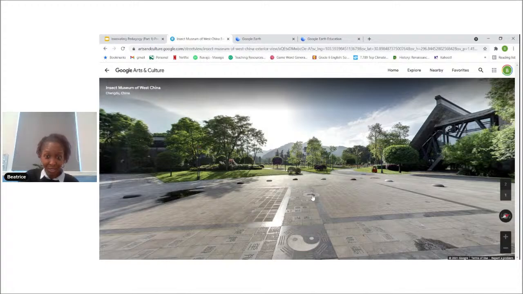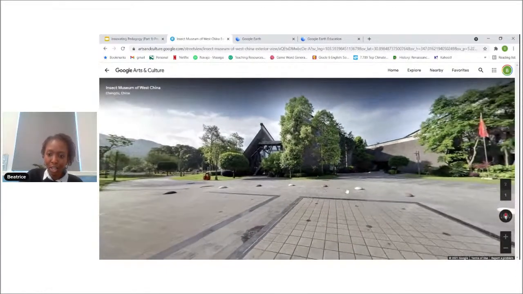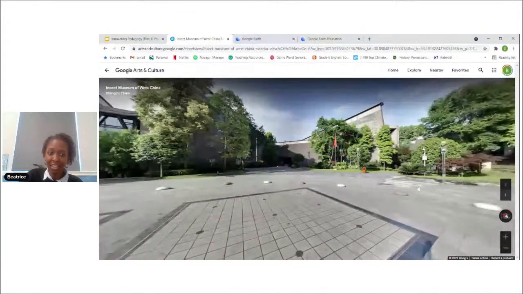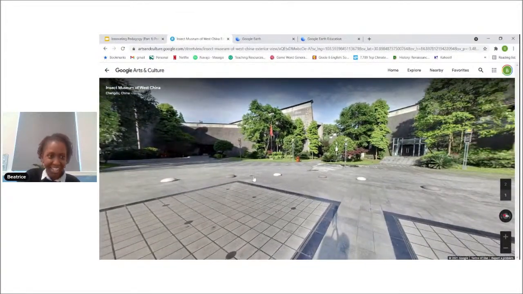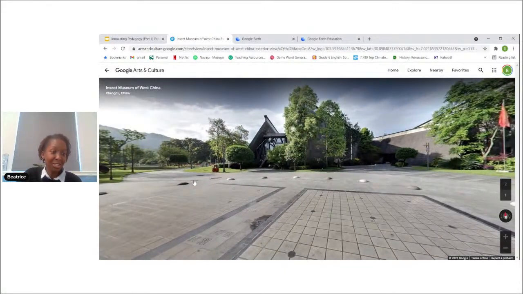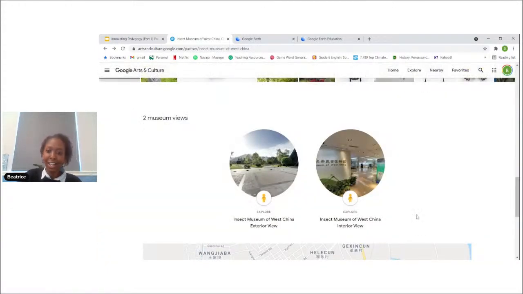So right now we are standing outside the Insect Museum of West China. And here, you can just scroll and move your cursor around to see the exterior side of the museum. Isn't this amazing? That you, just by clicking, can be in West China. But even better is if I just go back, we can go inside the museum.